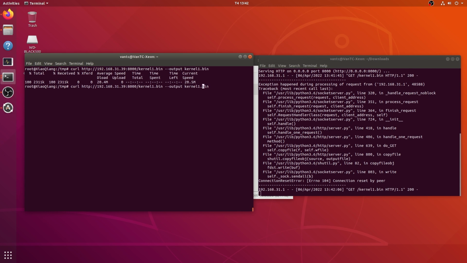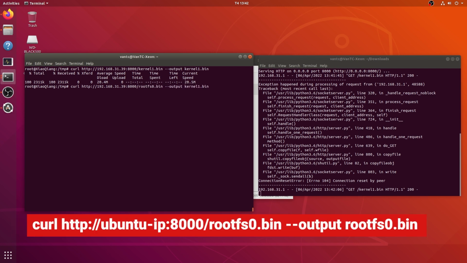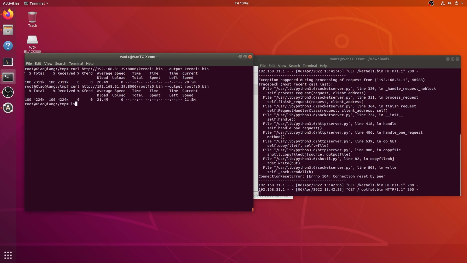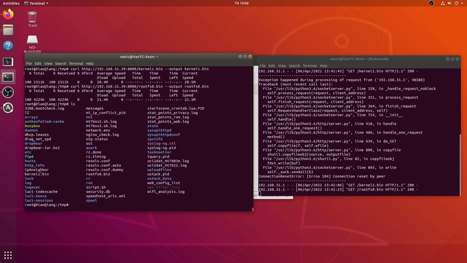So now let's run the command again, and this time it is going to be rootfs0.bin and the output will be rootfs0.bin, and hit enter. So now we should have the two files on the router. Where is it? Let me see. Alright, so this one is kernel1 right here, and then we have the rootfs0.bin.